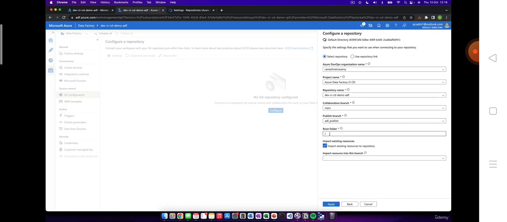I'm going to just leave that as blank. And you also have the option to import any existing resources. So for example, you created a lot of pipelines within your data factory without enabling Git, and you want to bring them into Git now. You just take that to import everything into Git, and you work from there.